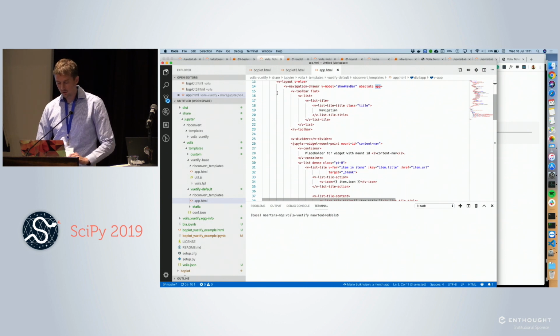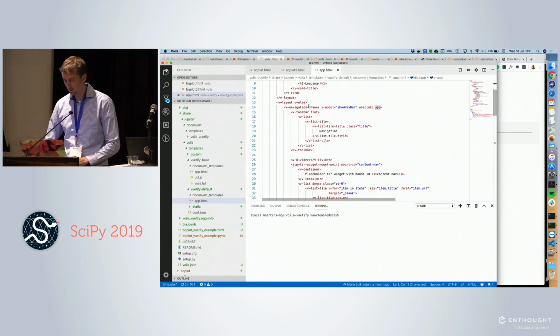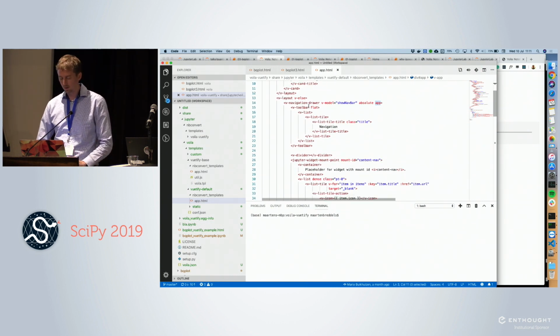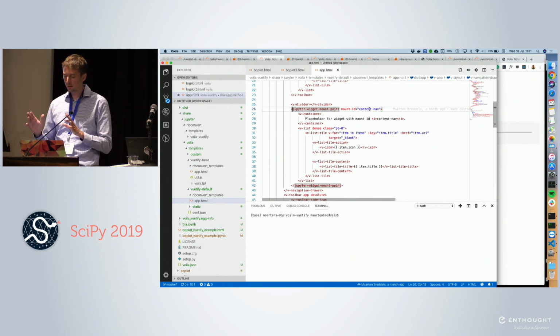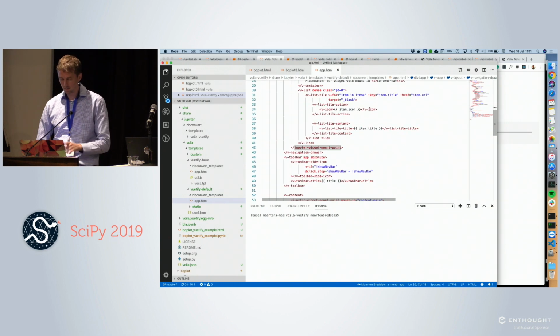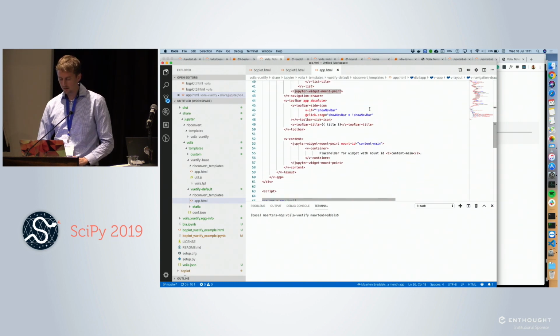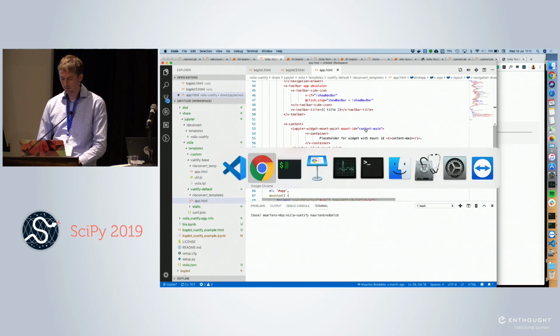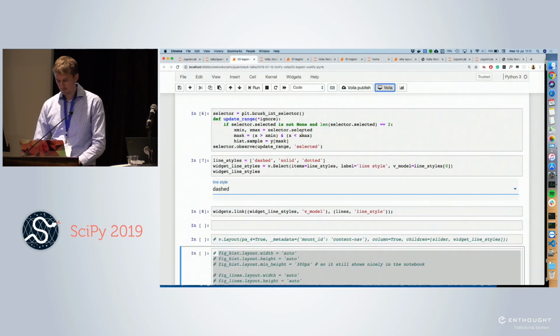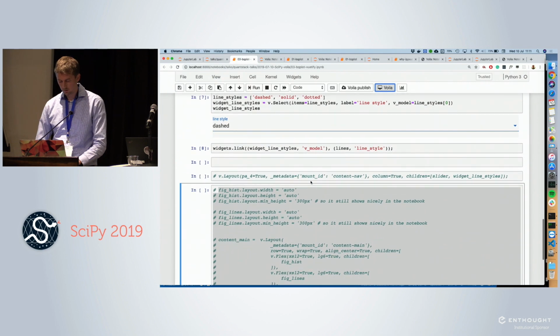And he made a nice layout with a navigation drawer. These are concepts of material design. So designers know about this. And he put this Jupyter widget mount point with this name. So he basically said, if you're making a widget with the name content nav, it will be placed here. And I'll put a placeholder there. And in the main content, make a widget with the name content main. So, okay, I'll do that.